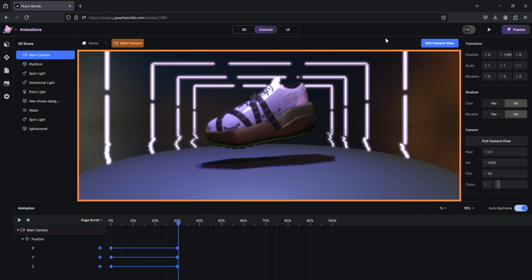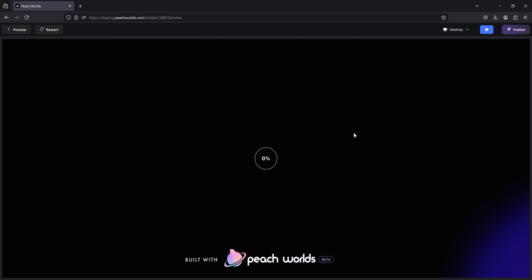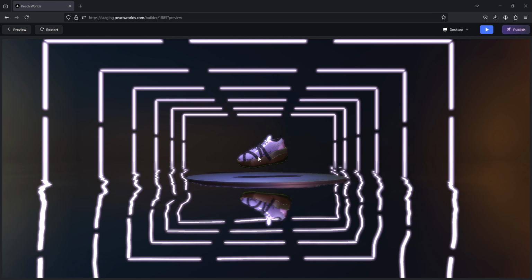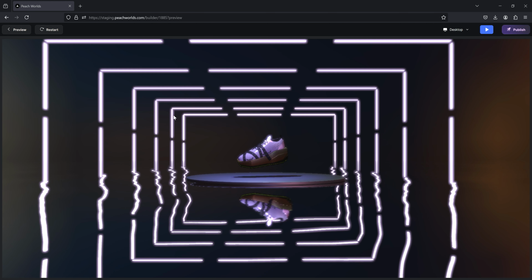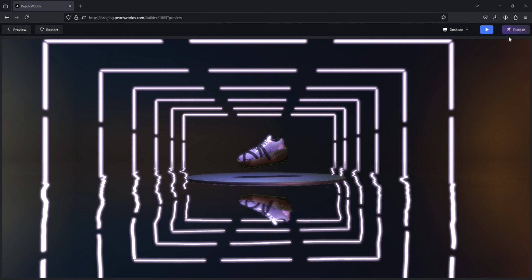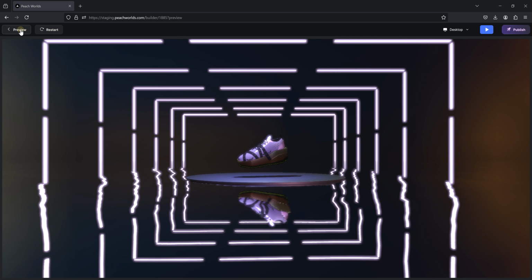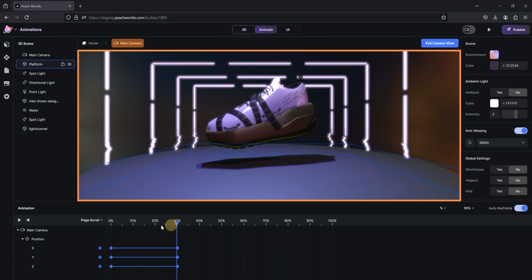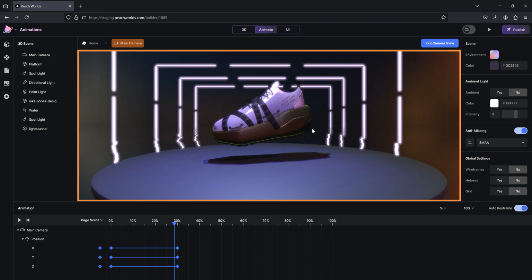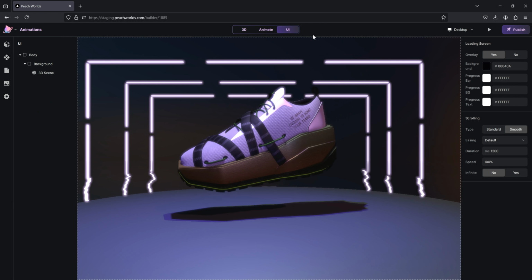You can preview your animation by clicking this little play button on the top right toolbar right here. But what you will notice at the moment is that the scene is not going to move anywhere, and I'll explain why this is the case. So let's go back to our scene. In the animation panel, you can move your camera. However, as you saw in the preview, we cannot really see the result. So we need to go back to the UI panel here.